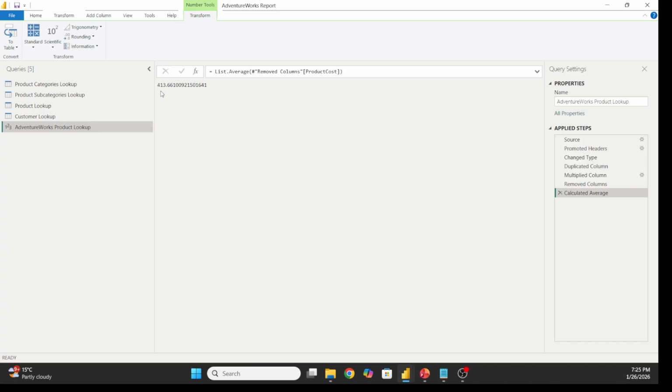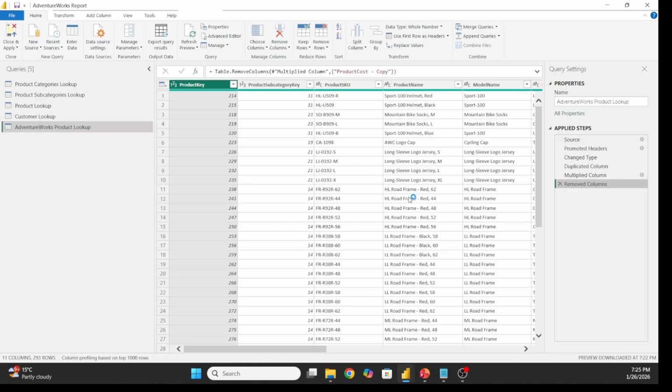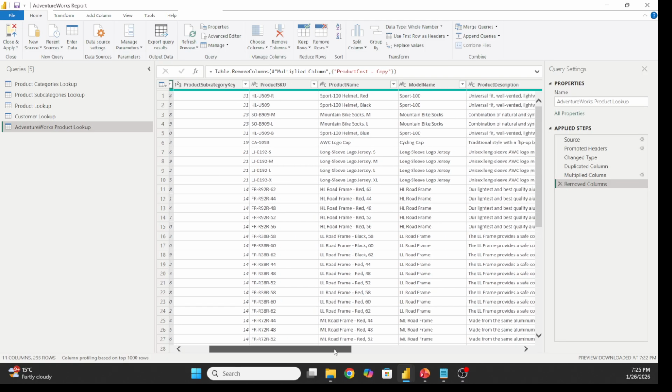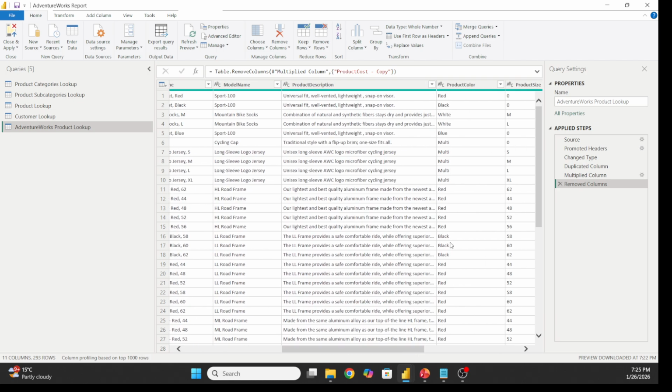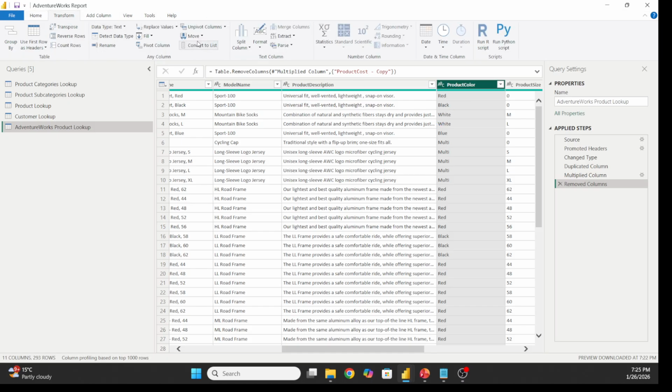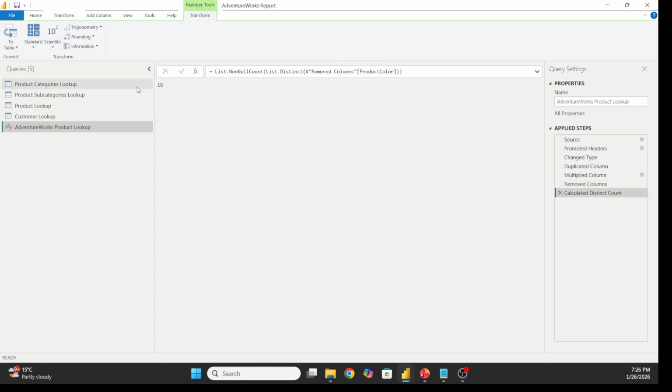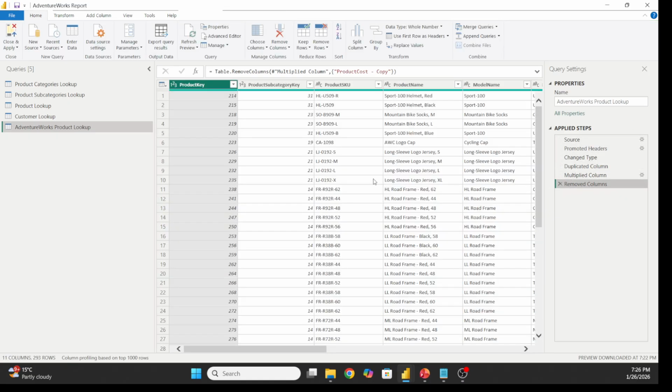Okay. Now what is the second question? The second question is how many colors do we sell our product in? So let's close it. Go to the product color, search where the product color is. This is the product color. Select this, go to the transformation part, go to statistics. This is count distinct values. This is 10. So we have 10 colors in our product. Let's close this. Go to the other questions.